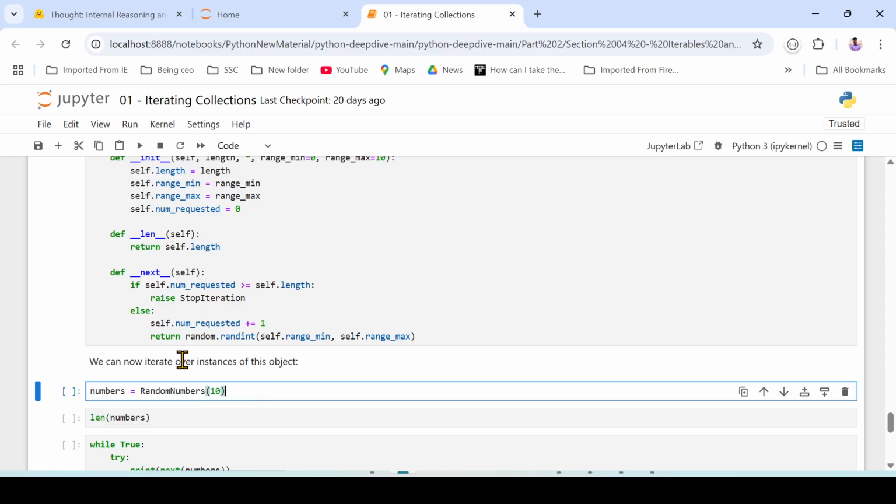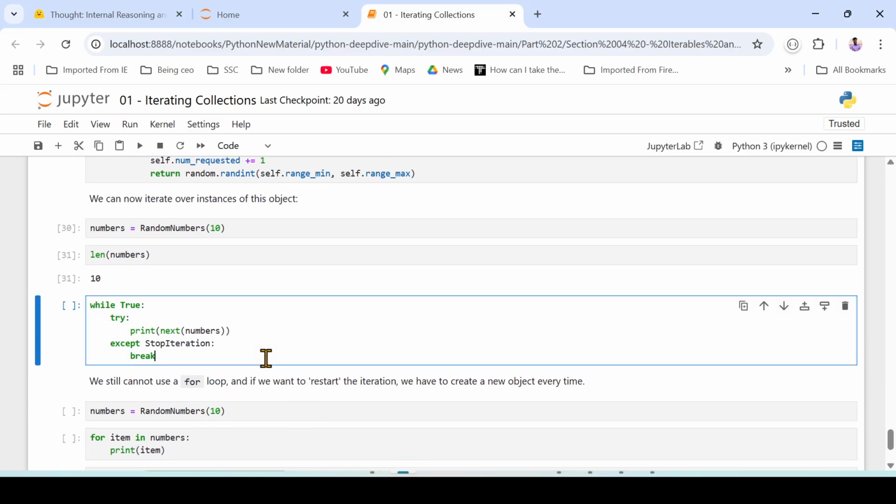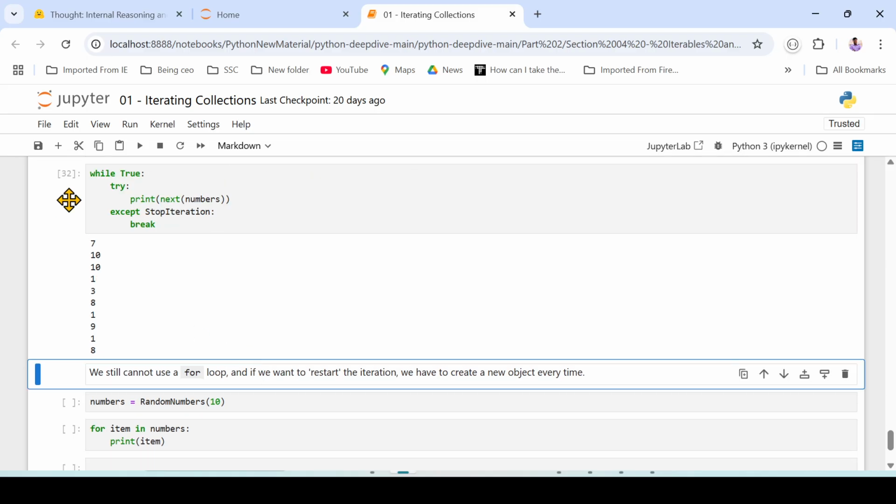Now we can iterate over the instance. Here we have this. We can check the length. Here we are creating the loop, in which we are calling the next method. Every time we can see that we have generated a random number, but we still cannot use the for loop, and we do not have a restart method for this, right?